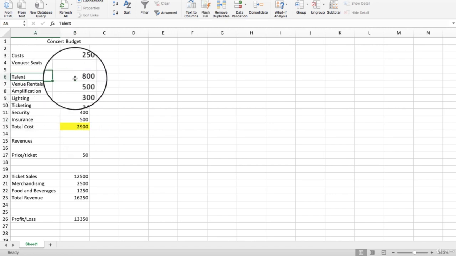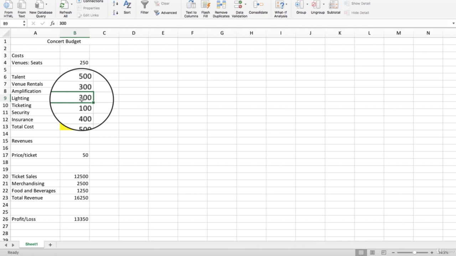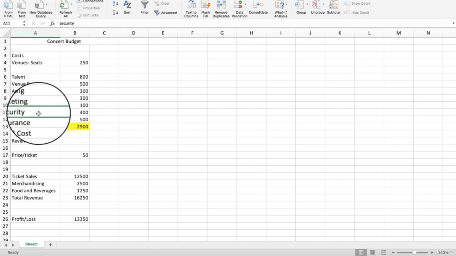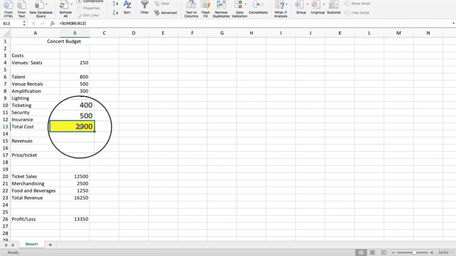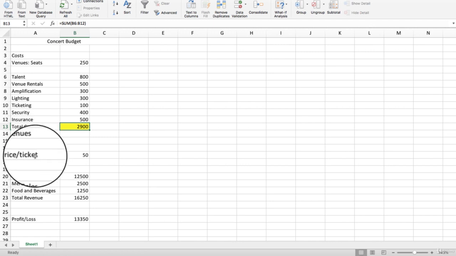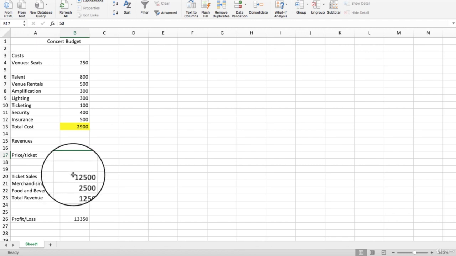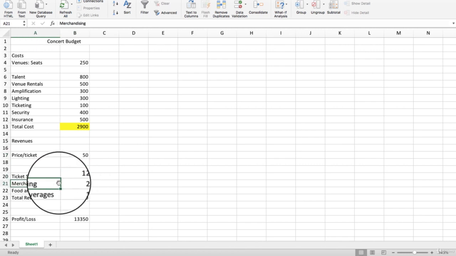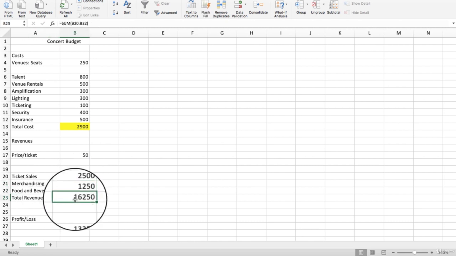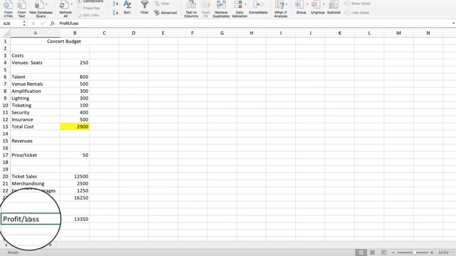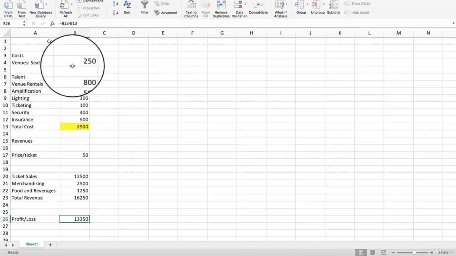Your talent is 800, venue rental is 500, amplification is 300, lighting is 300, ticketing 100, security 400, insurance 500, total cost is 2,900. And then I will calculate revenue. If the price of the ticket is 50, ticket sales will be this amount, merchandising from t-shirts and others will be 2,500, food and beverages will be added, and total revenue will be 16,250, and we'll get a profit of $13,000.